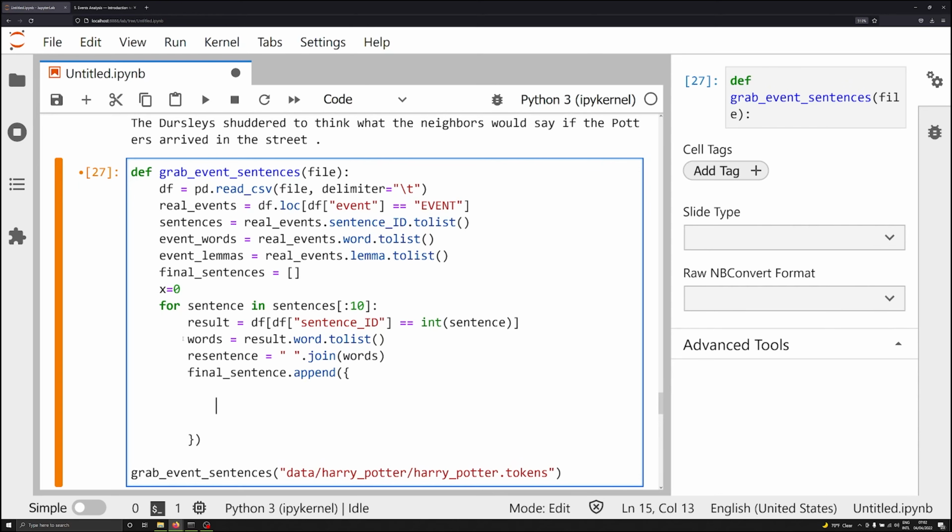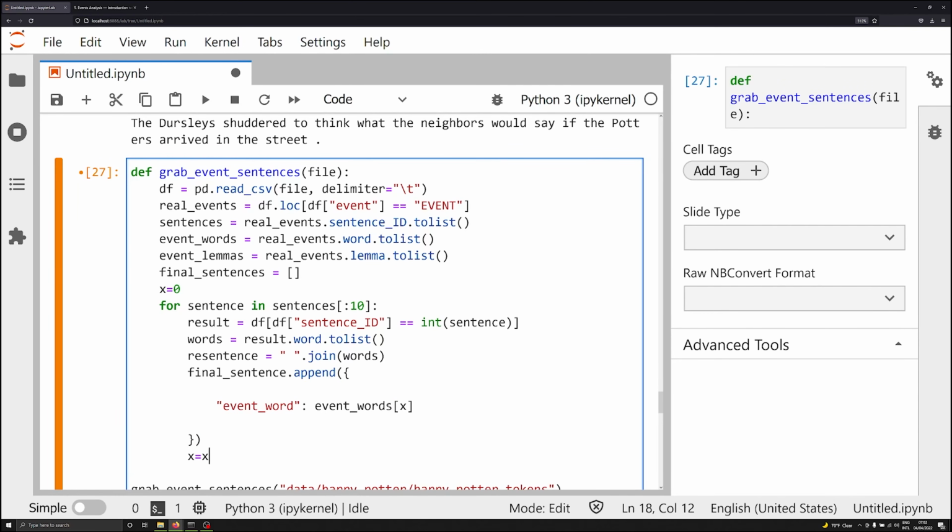And then finally what we're going to do is append to that final sentences a dictionary. And this dictionary is going to consist of a few different things. The first thing is the event word, specifically event words at the index of x, which reminds me we need to say x is equal to x plus 1. There are other ways to do this with enumerate, but this is the easiest way for newer users to parse this. Each time we iterate over the sentences variable, we tick x up by 1 so we can grab event words at that index and event lemmas at that index.